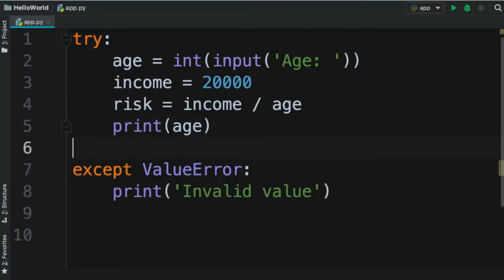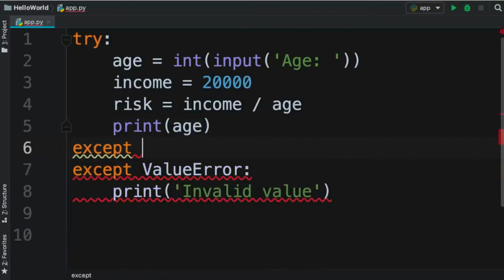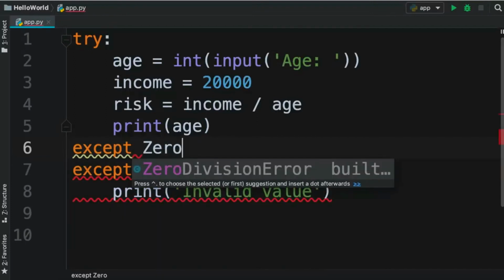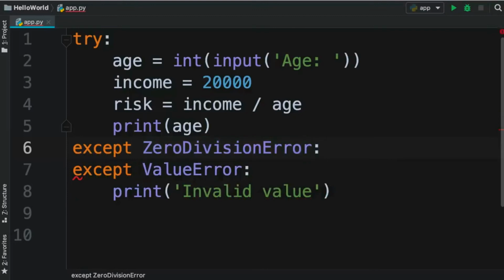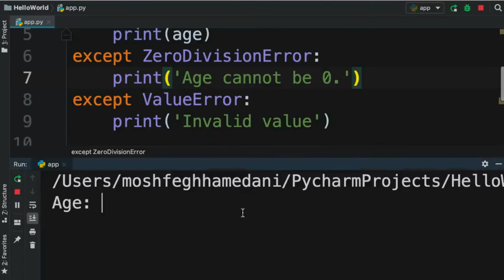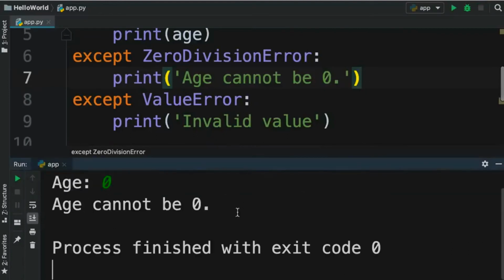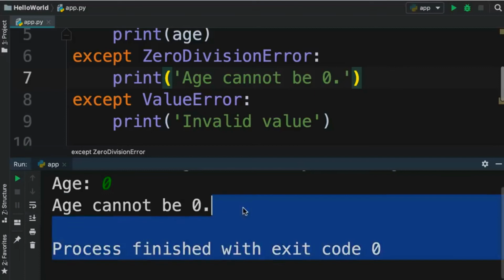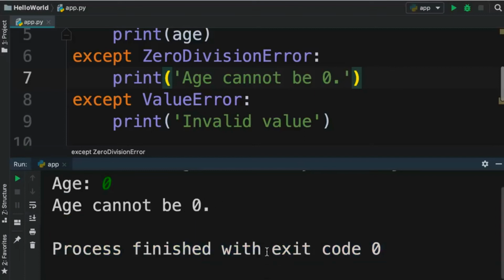We can add another except statement for an exception of type ZeroDivisionError. Now in this block, we can print a different kind of message like age cannot be 0. Let's run our program one more time. Now I'm going to enter 0 as the age. So we get this error message, age cannot be 0. And look at the exit code. It's 0, so our program didn't crash.